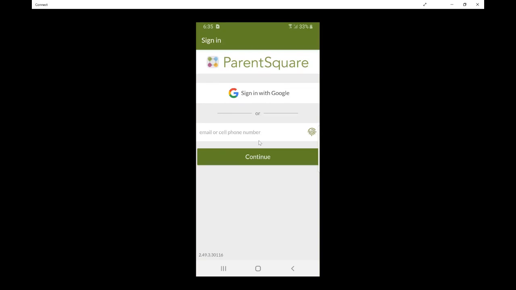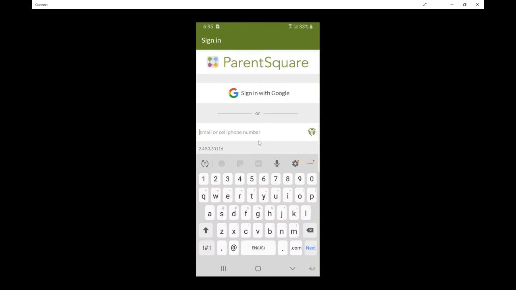Once you've downloaded the app and opened it, you'll get this login screen. Once you open it up, you have to enter either the email address or the cell phone number that is associated with your contact information in eSchool that the district has. So let me just demonstrate.